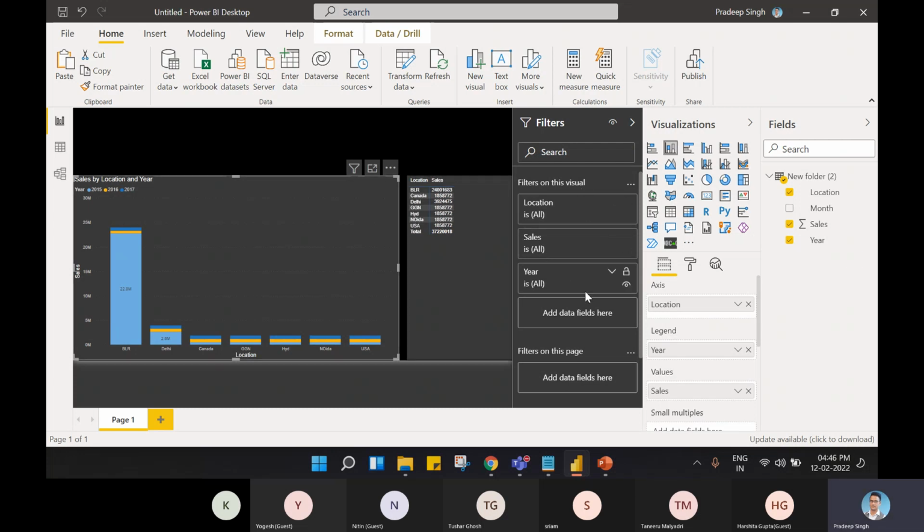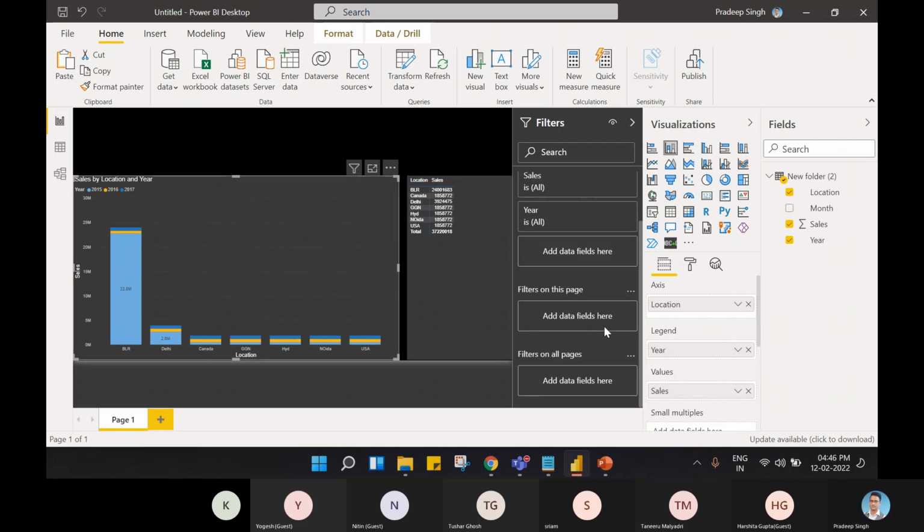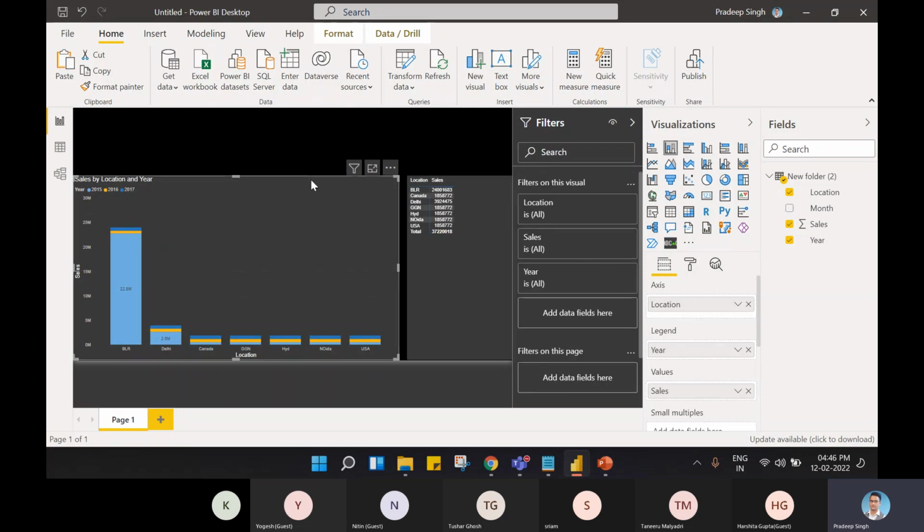So under filter, we have a few things to keep an eye on. The very first thing says filters on this visual. On this visual means the visual I am selecting. Filters on this page. Page means this page one. And filters on all pages. But I do not want filter on all pages. I do not want filter on this particular page, but I want filter on this visual only, which will tell me which are the locations where sales is below 15 lakh or 20 lakh something, right?